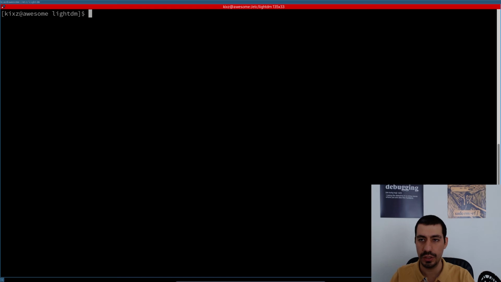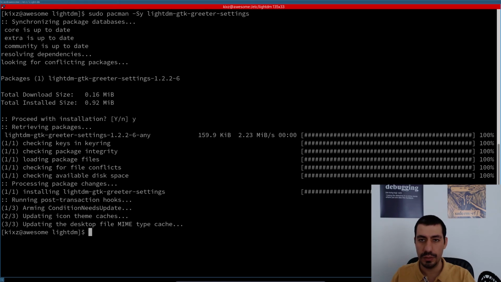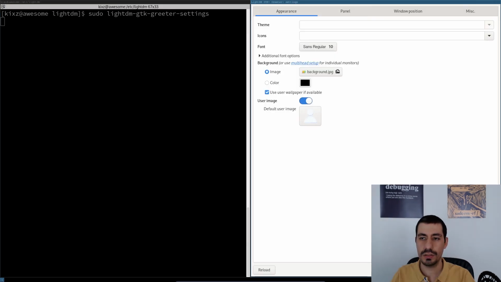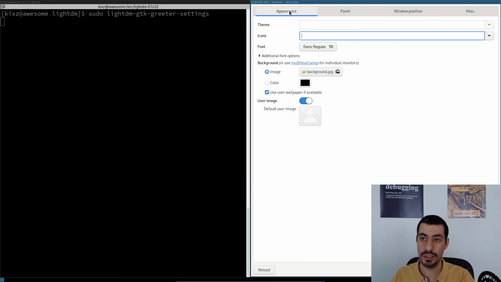So let me show you what I mean. If you want to change the default greeter, you have to install this package from the official Arch repository, lightdm-gtk-greeter-settings. Once you install it, you can run it as root. In my case, I'm just going to run it like this from my terminal. Then I can change the settings of the GTK greeter, not the Slick greeter. And I'm going to show you that it is not going to work.